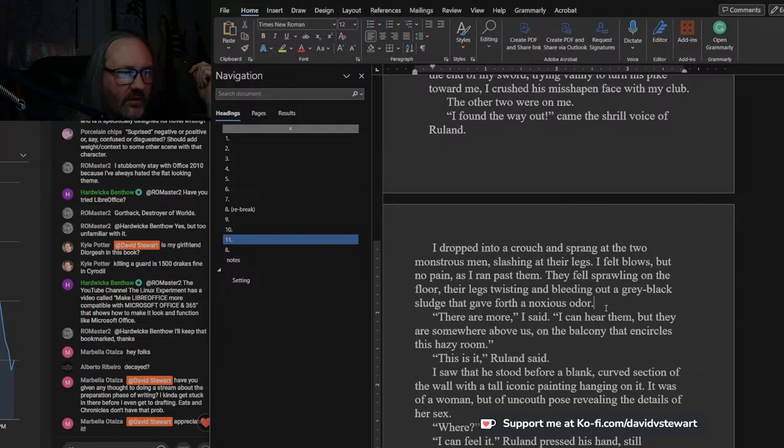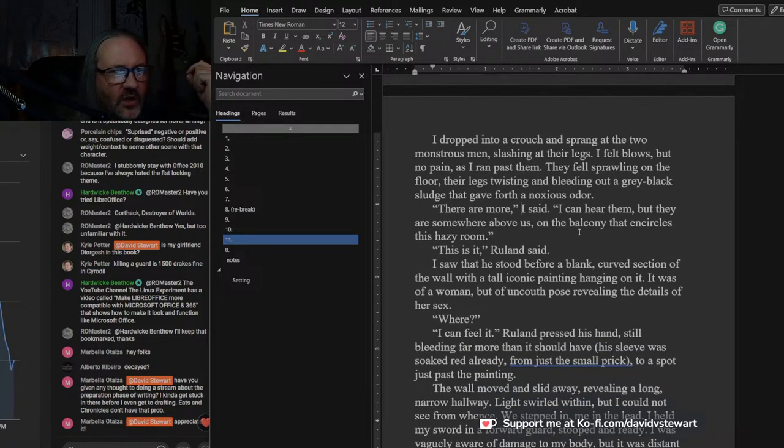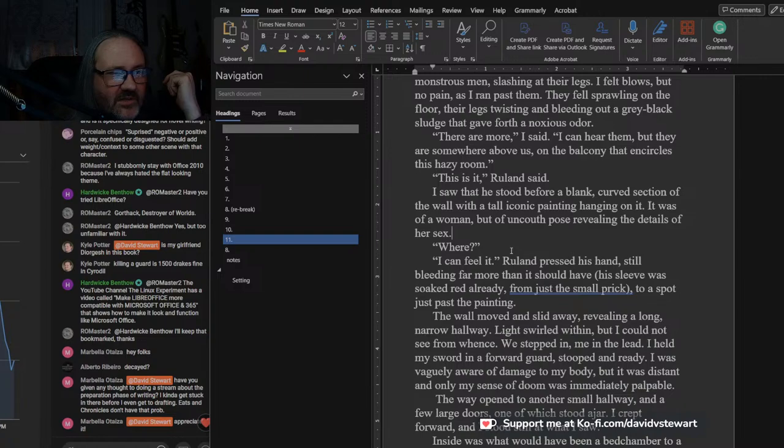They fell sprawling on the floor, their legs twisting and bleeding out a gray-black sludge that gave forth a noxious odor. "There are more," I said. "I can hear them, but they are somewhere above us on the balcony that encircles this hazy room." "This is it," Ruland said. I saw that he stood before a blank, curved section of the wall, with a tall, iconic painting hanging on it. It was of a woman, but of uncouth pose, revealing the details of her sex.